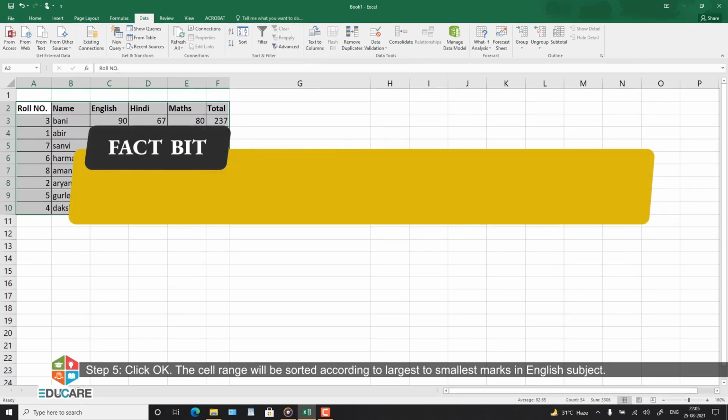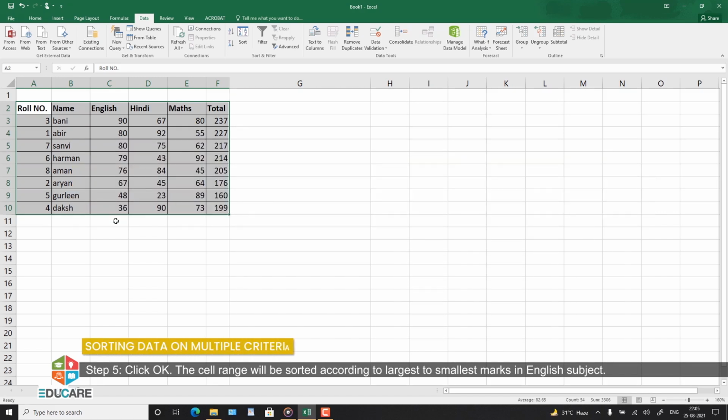Fact bit. Sorting is not case sensitive. Sorting data on multiple criteria. If you need more control over how your data is sorted, you can add multiple levels to any sort. This allows you to sort your data by more than one column. For example, in above database, after sorting by marks in English, you want to arrange the list by roll number. To do so, follow the given steps.